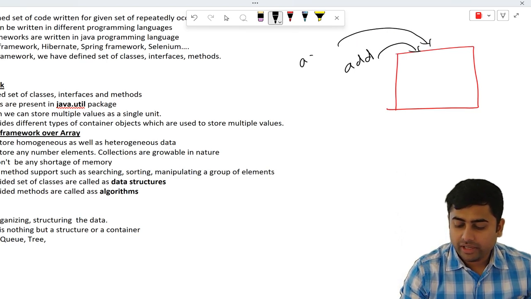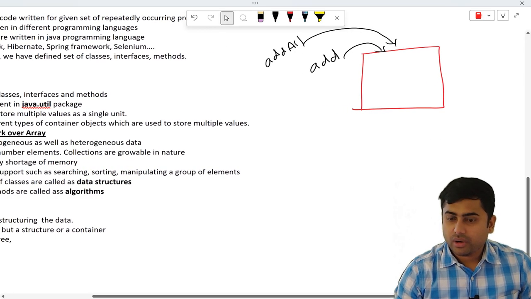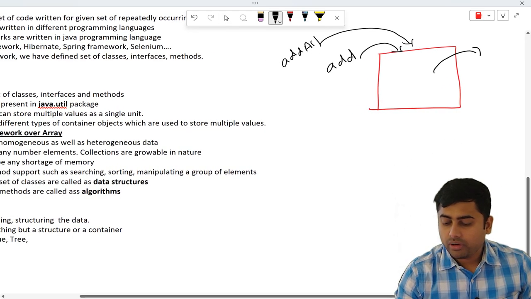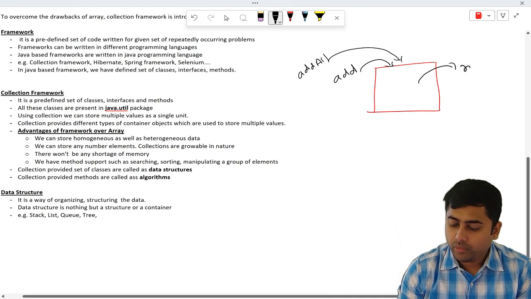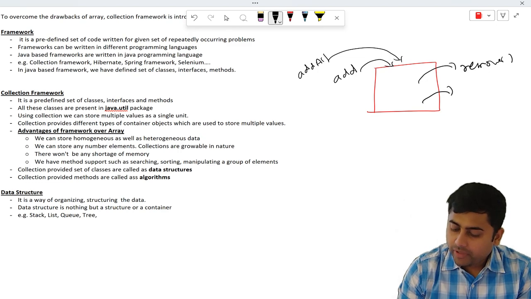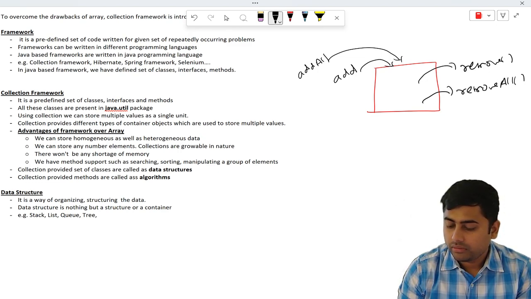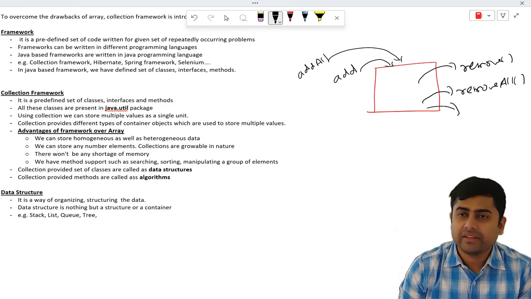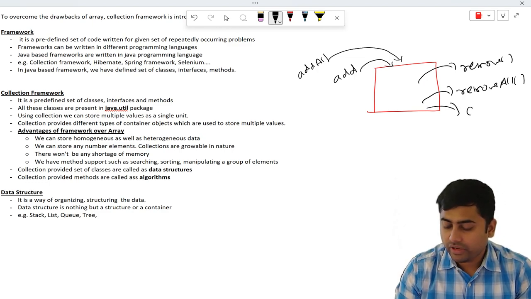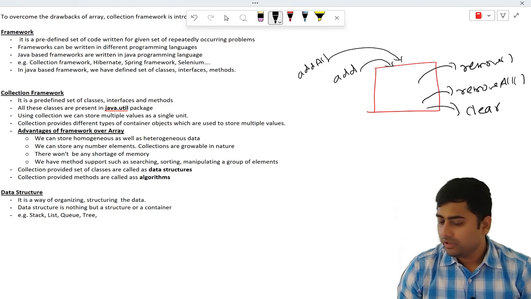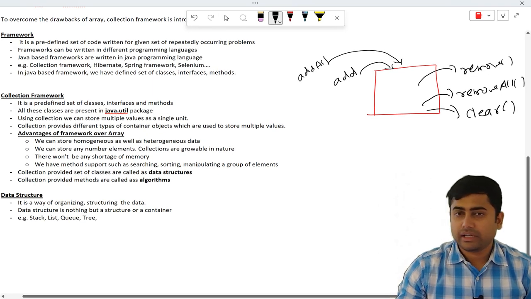I want to add multiple elements, I will say addAll. Now elements are there already. Now I want to remove an element, so I have a remove method. Now I want to remove multiple elements, so I have removeAll. Now I want to remove everything which is there inside this container, so we have the clear method. So clear will clear everything from this container.